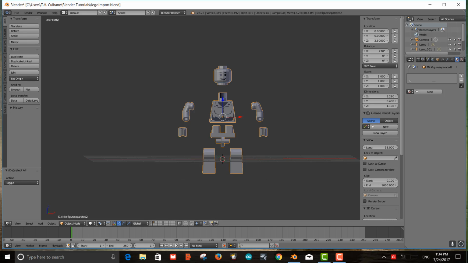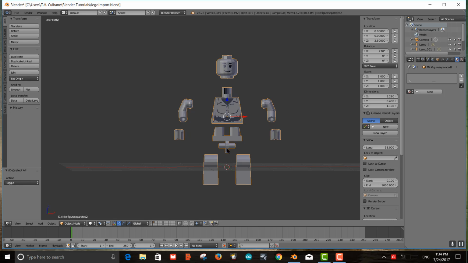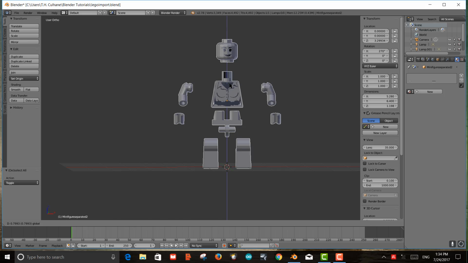Then we can adjust it. So actually, it's a little more here for this guy. It depends on how you built your model and where the center of your model is. So let's move him up. And in this case, it looks like it's 3.2 roughly when he's standing on the plane.